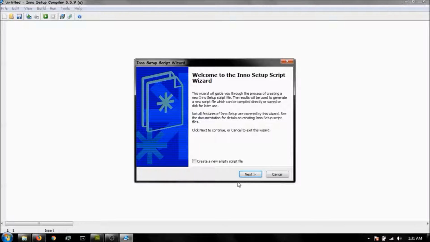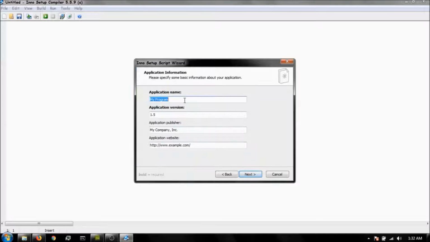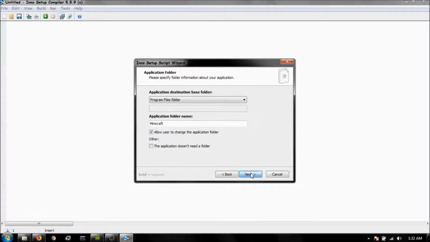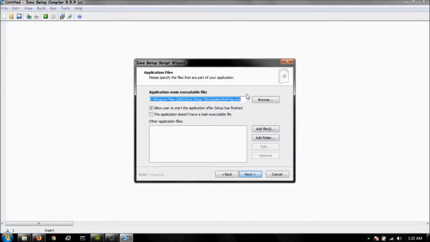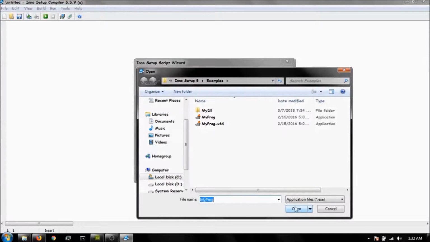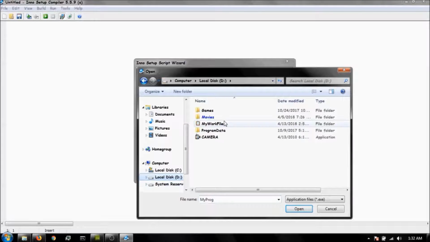Okay, now next. Now here you will say your application name. Mine is Minecraft. Application version 1.0. Application publisher, me, and application website will be my YouTube channel. Now next. Now you have to select the main executable, the main file that the user will play.